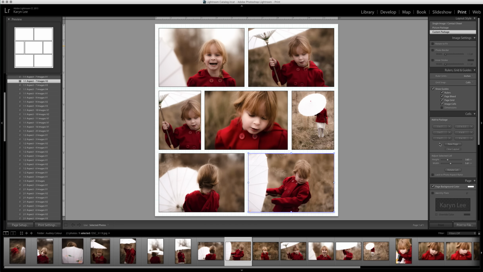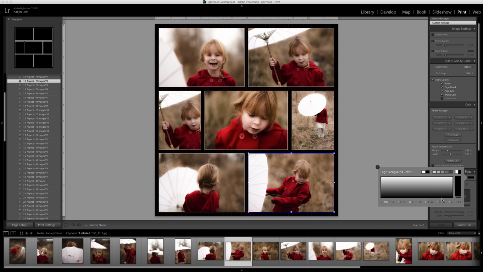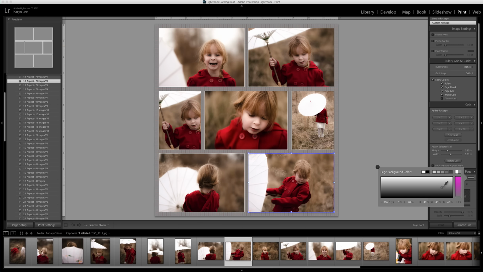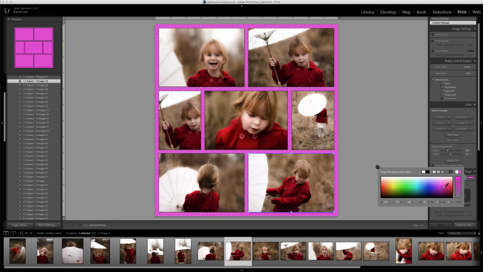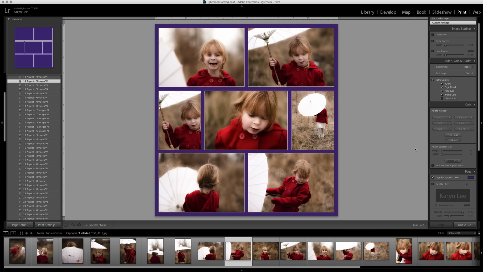The other thing I'm going to do is change the background. So you've got a page background color. I've got all these default set to white, but I can simply select that, or by moving around, select a color. There we go. And I'm just going to leave that purple just so you can see. So that's it. That's how you change the backgrounds.